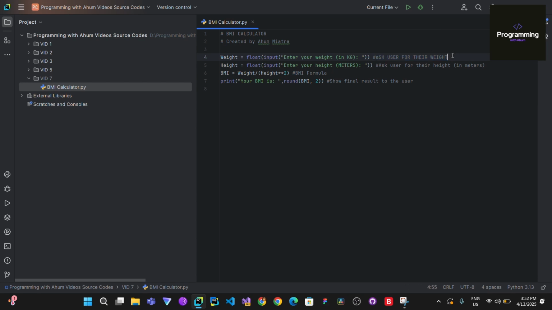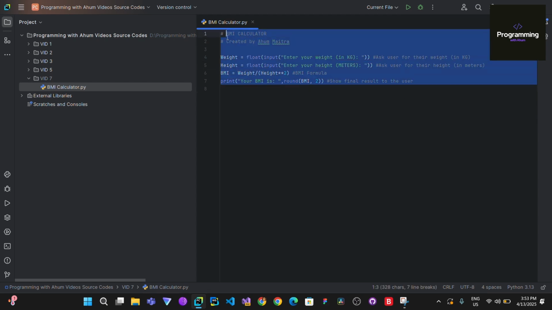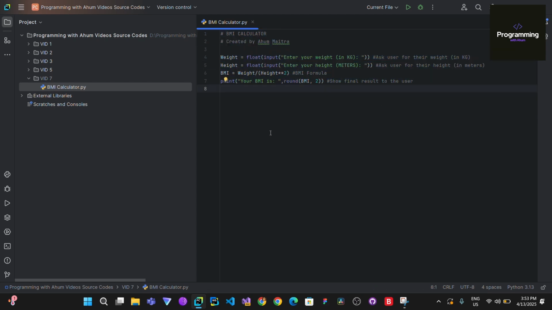I think this comment is a little bit bad. Ask the user for their weights, then the BMI formula. So the final result is that.